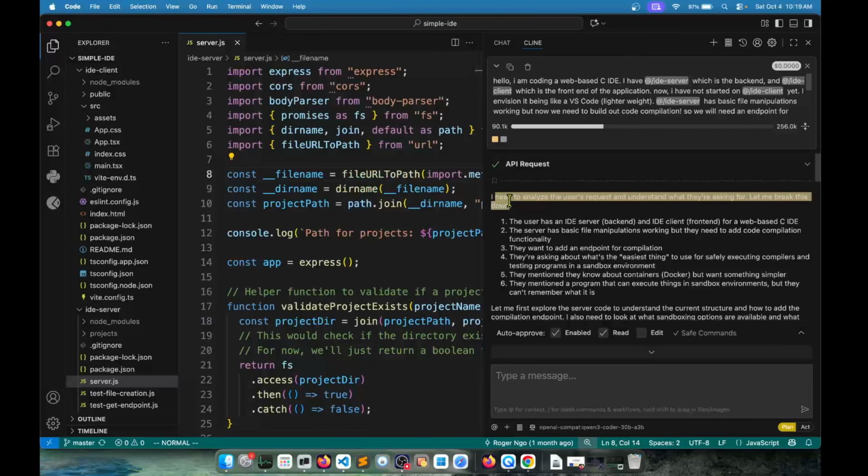So what is it saying here? I need to analyze the user's request and understand what they're asking for. Let me break this down. The user has an IDE server, backend, and IDE client, front end for a web-based C IDE. That's correct. The server has basic file manipulations working, but they need to add code compilation functionality. They want to add an endpoint for compilation. They're asking about the easiest thing to use for safely executing compilers and testing programs in a sandboxed environment. They mentioned that they know about containers, but want something simpler. They mentioned a program that can execute things in sandbox environments, but they can't remember what it is.